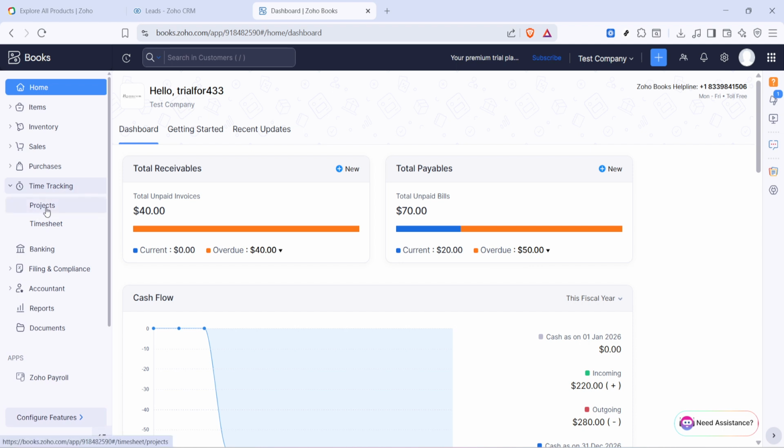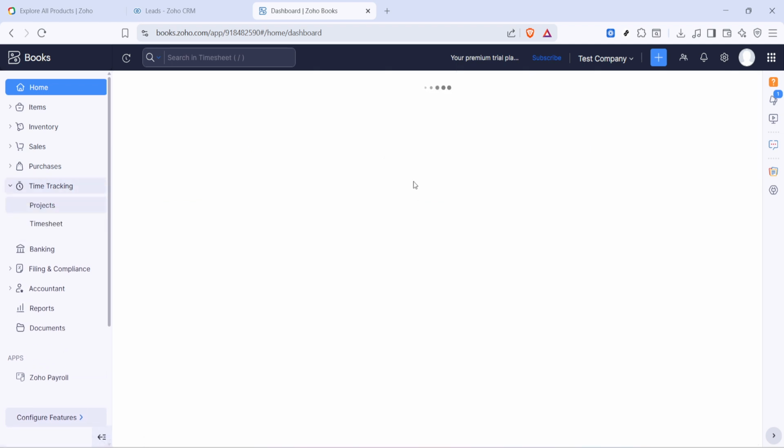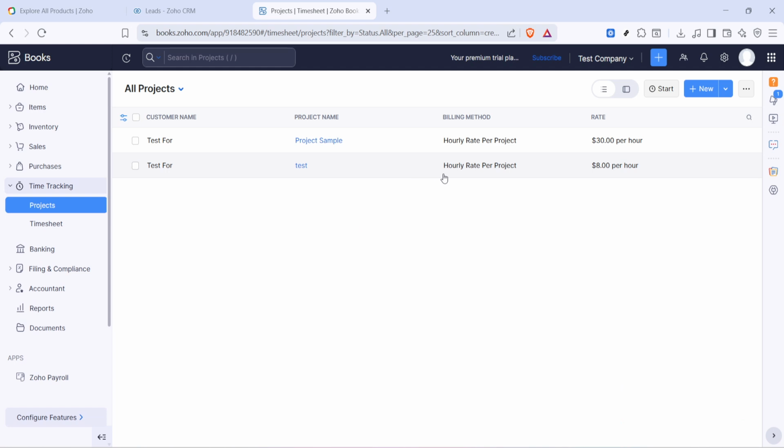From there, open the projects view to see all active and archived projects in one place. It's a good idea to make sure you're looking at the correct project list and filter, especially if you manage multiple clients or teams. If you want to track your work in real time, use the built-in timer.